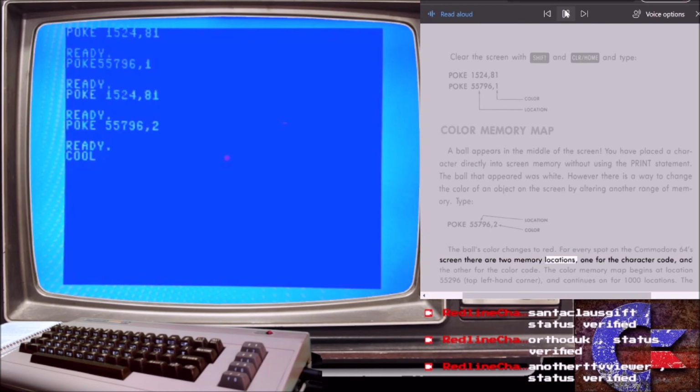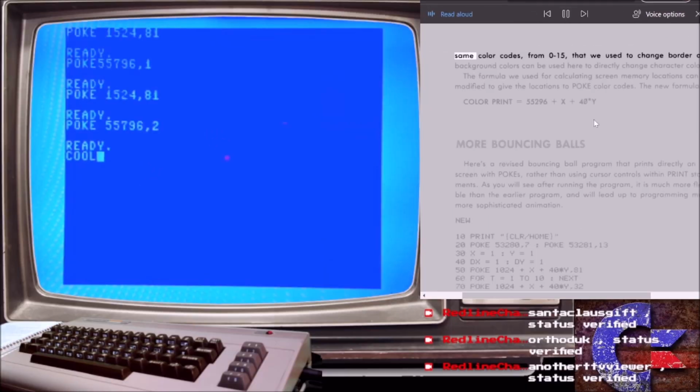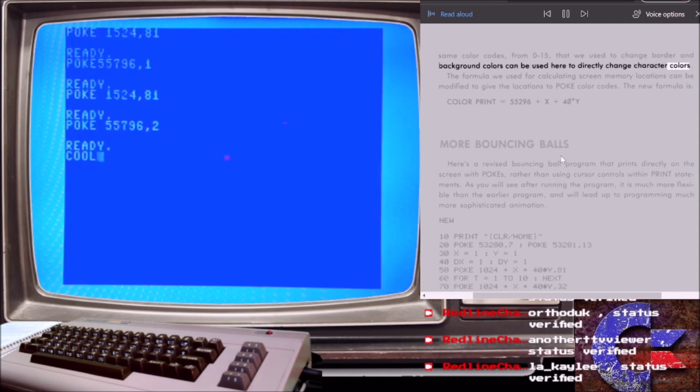There are two memory locations for every spot on the Commodore 64's screen, one for the character code and the other for the color code. The color memory map begins at location 55296, top left-hand corner, and continues on for 1000 locations. The same color codes, from 0 to 15, that we use to change border and background colors can be used here to directly change character colors. The formula we used for calculating screen memory locations can be modified to give the locations to POKE color codes. The new formula is COLOR POINT = 55296 + X + 40 * Y.